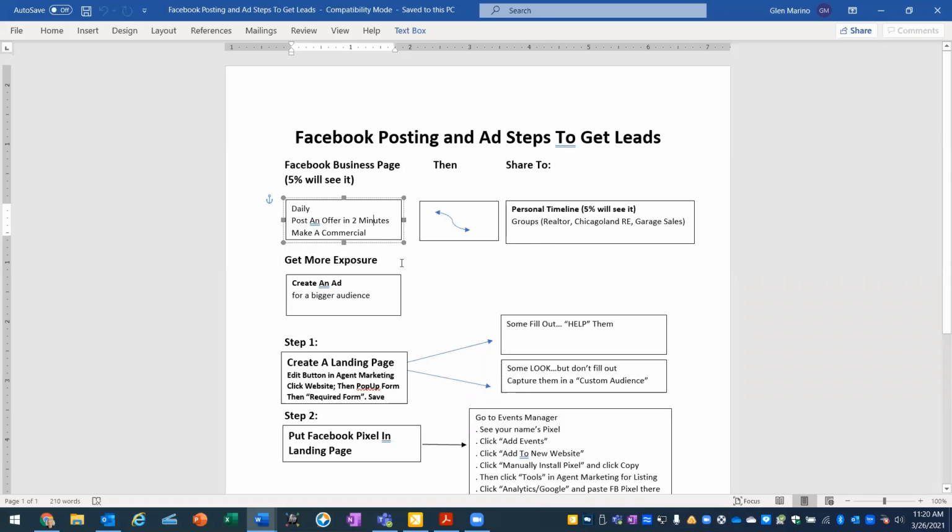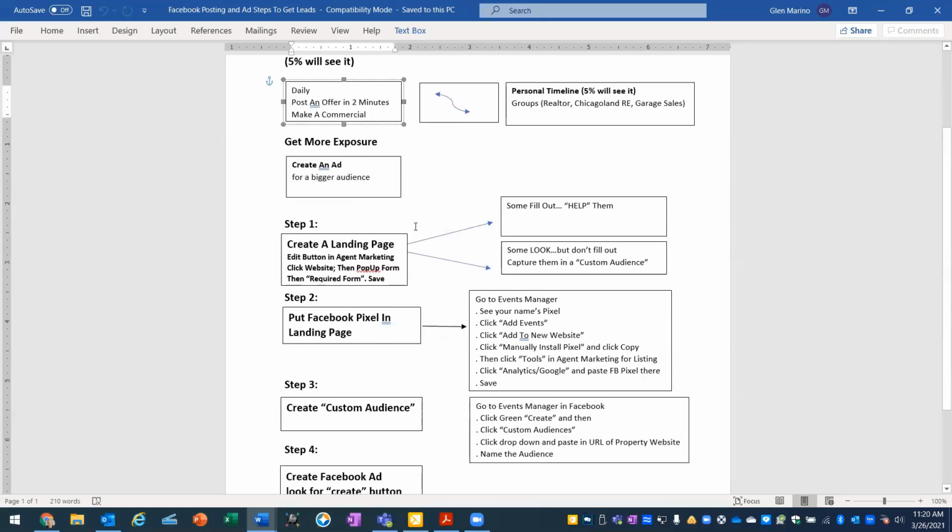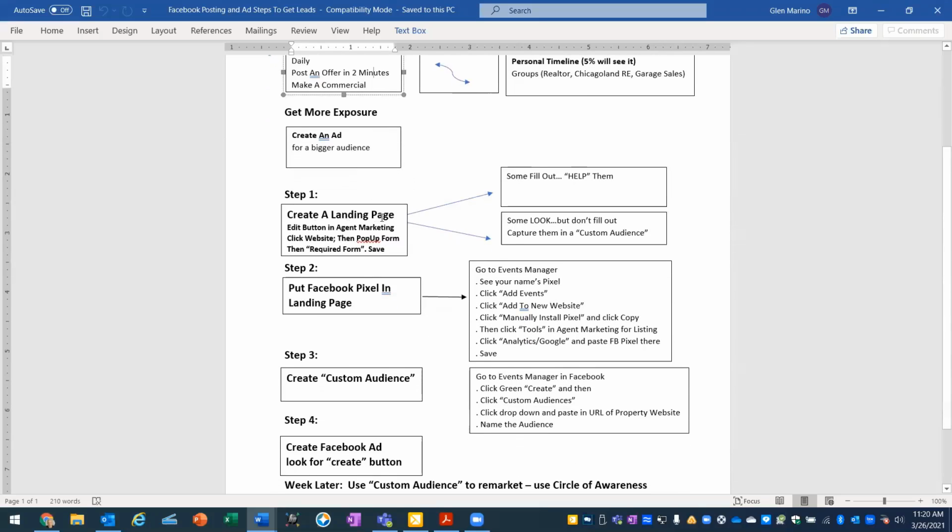But now I still want to get more exposure. I want to get beyond 50 and 600. I want more exposure. I want it to be in the thousands. So what do I have to do? I have to create an ad for a bigger audience. So step one, we need to create a landing page, which again, in the previous class, we learned how to do. So again, go to that gmarino.valuedlender.com site and learn how to create a landing page in 5 minutes.